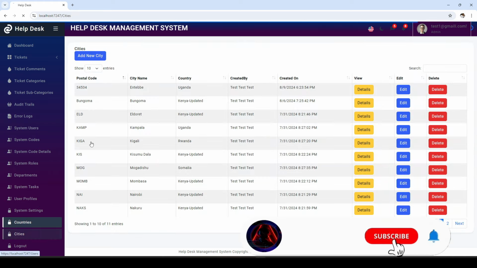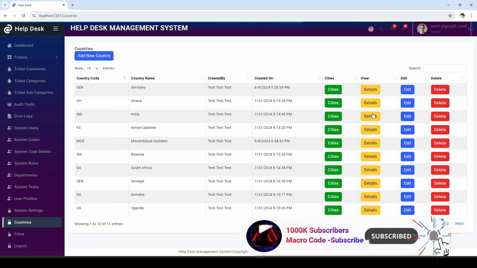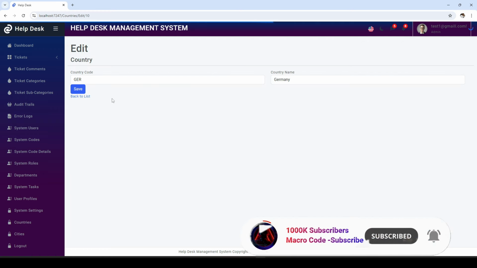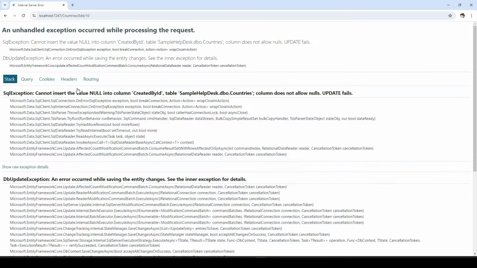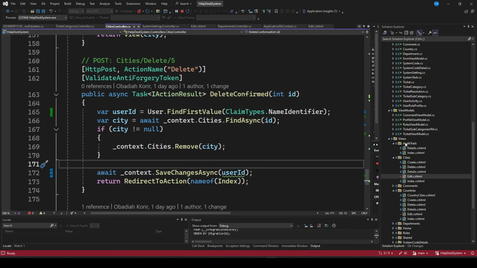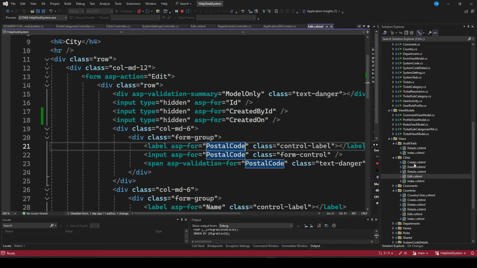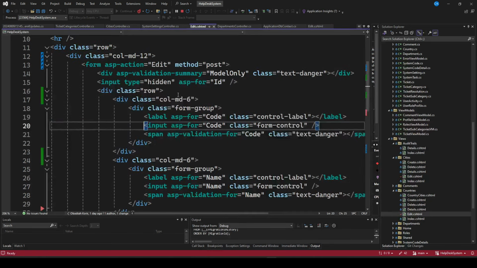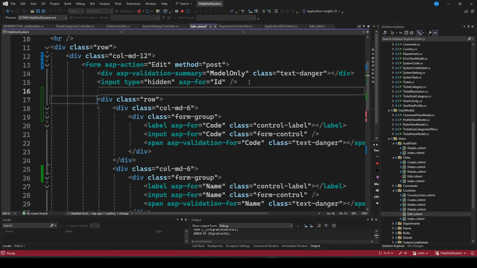The next thing we can do is for the countries as well. We can edit our country. Then if we save our country, you are getting this particular issue as well. And it is actually created by ID. So that created by ID is going as null. So we need to have those values whenever we save. So we just go back and copy this, and we are going to duplicate it here on our edit countries as well. So we are going to paste it here.